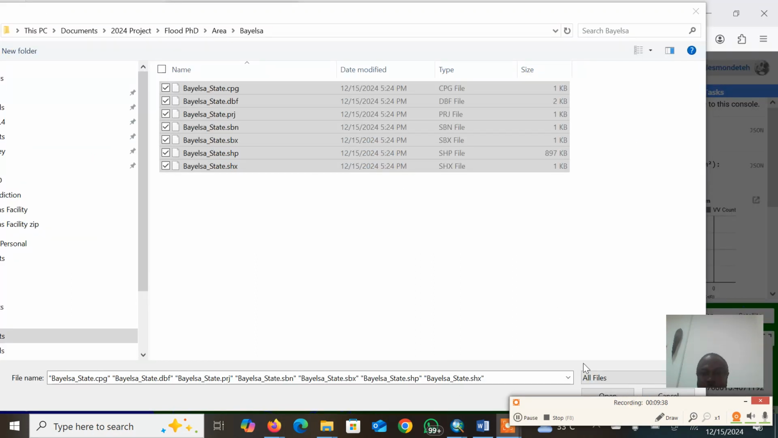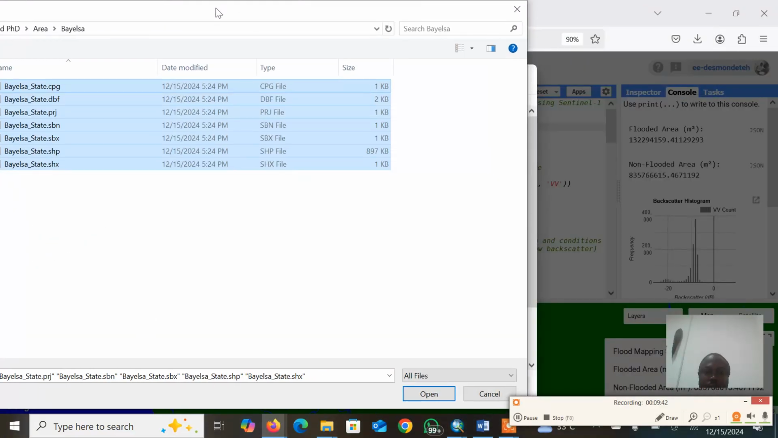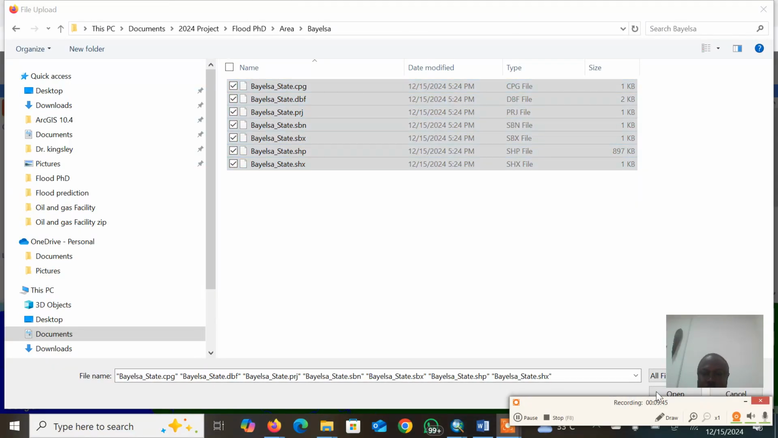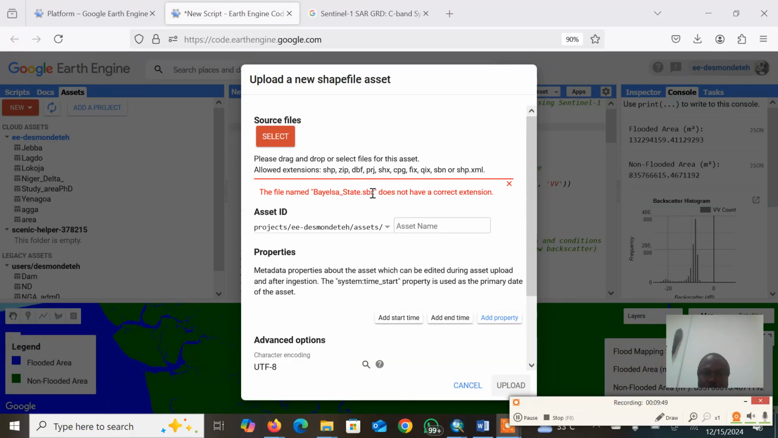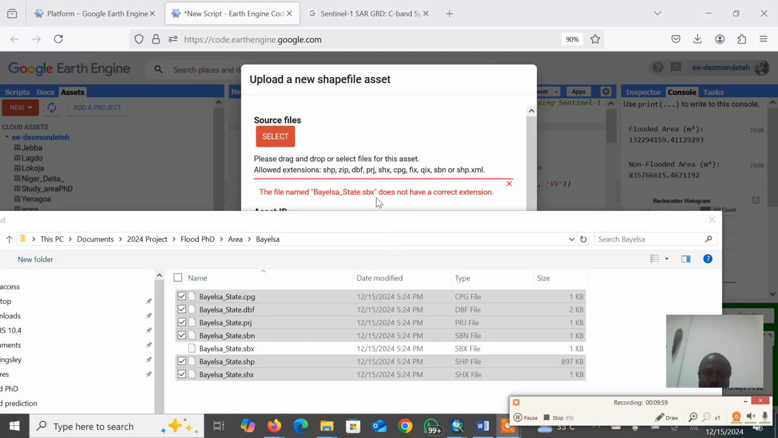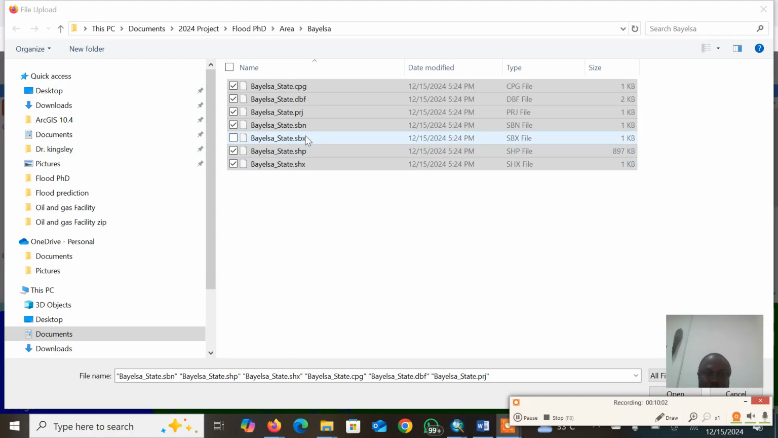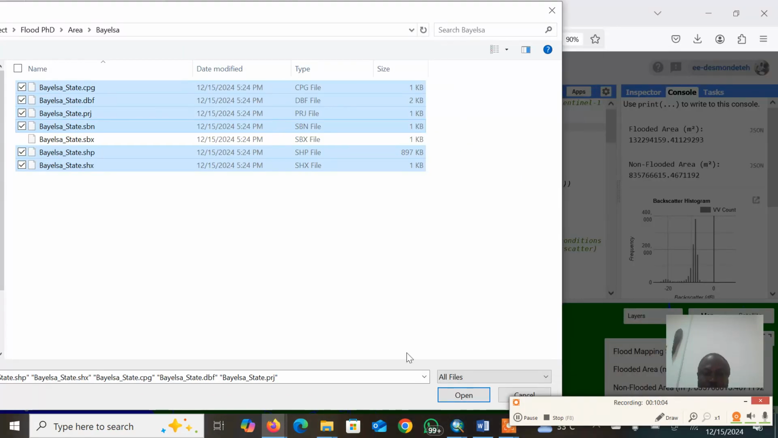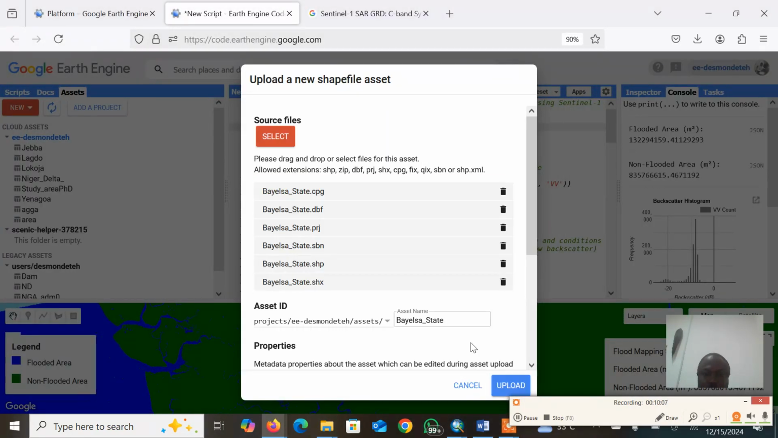So you can see I've picked all. So click on this, open. So they are saying that this does not have a correct extension. So we have to go back to redo it. You can see this one is not part, so I've gone back to reselect it. So click, so all are loading now. They're done.